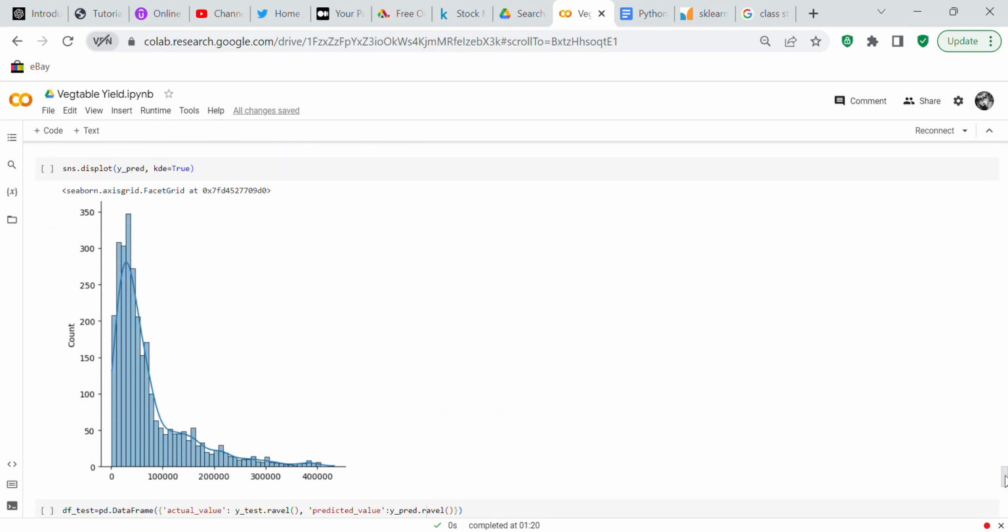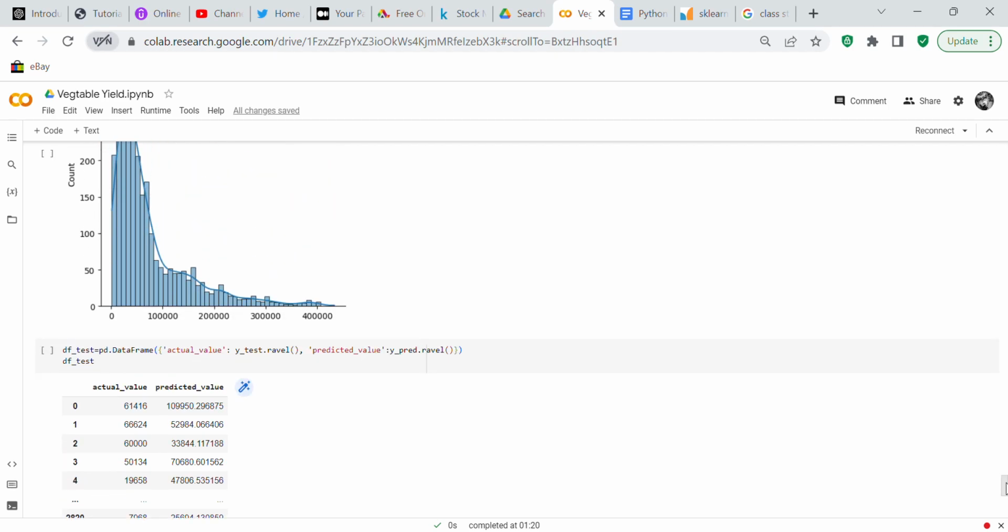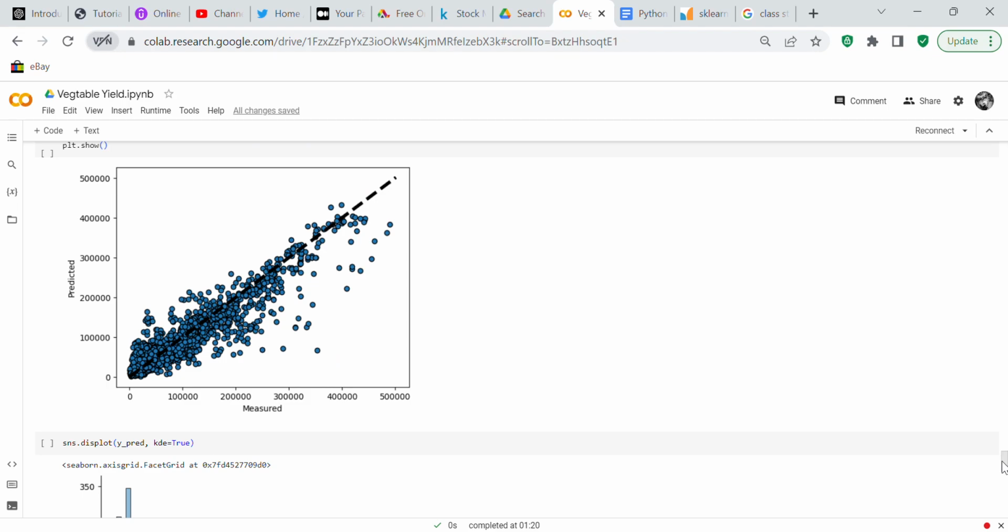So I created a histogram of YPRED so you can see what YPRED looks like. And then I created a data frame that shows you the actual value as compared to the predicted value. So that's it. That is it for this code review.